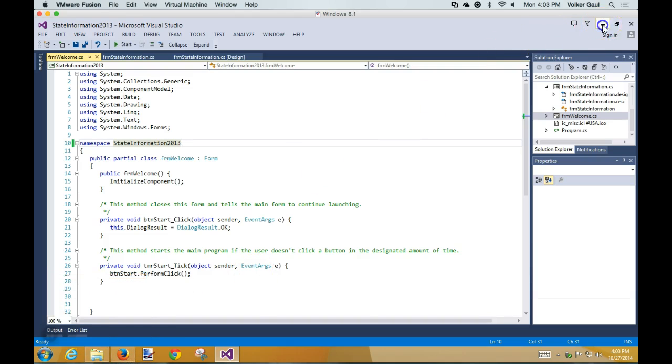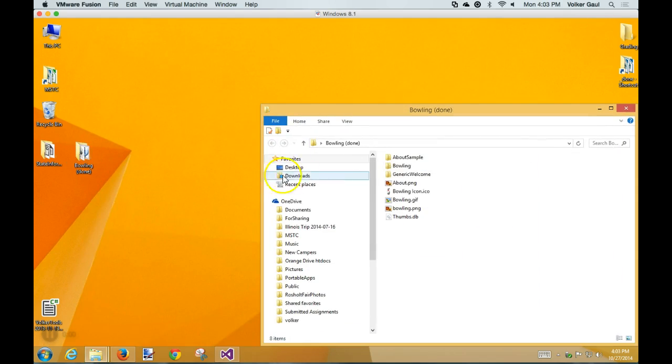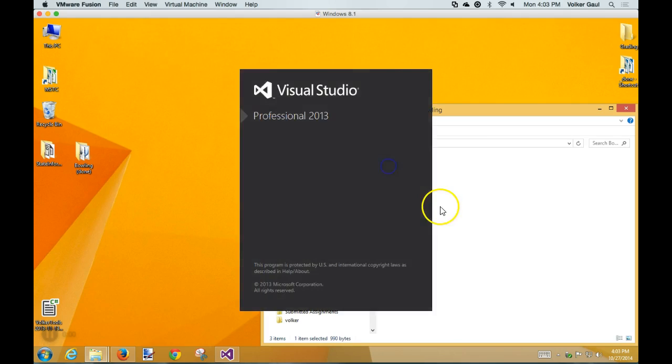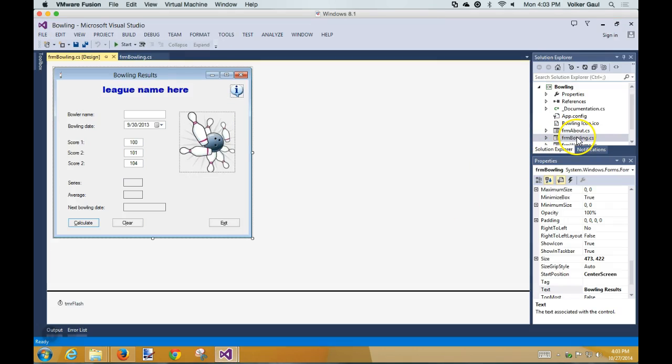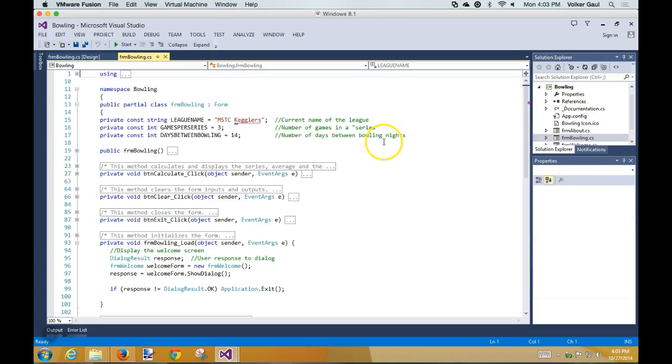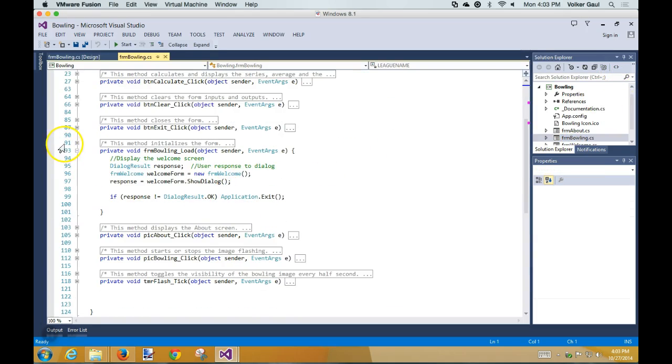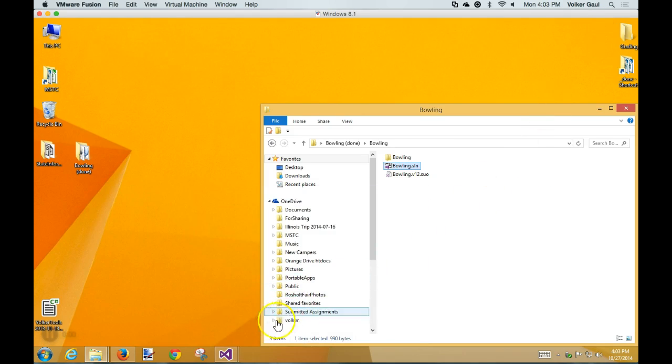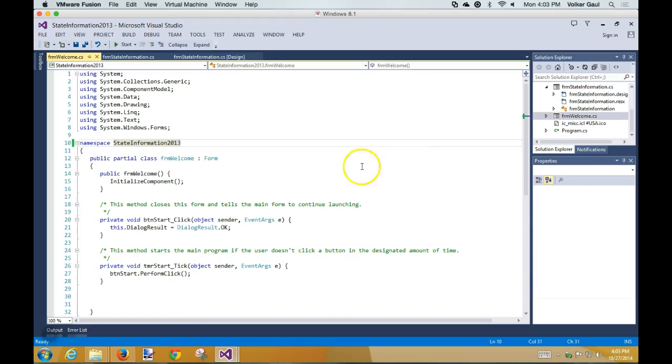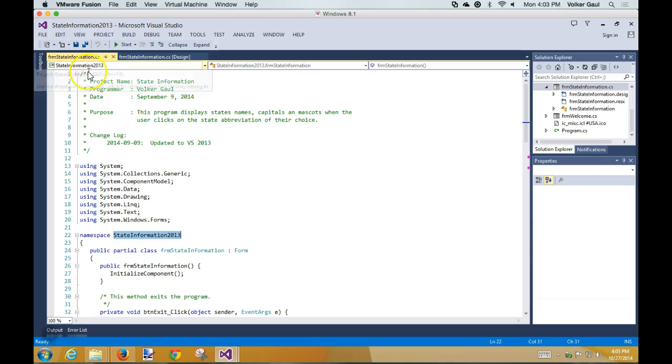I'm going to go get that bowling program. I'm going to open it up now and just steal the code out of there. And here's the form load event, and it even has a nice comment at the top that's Volcker approved. So I just copy all of that and minimize this one, shift back to the other one, and paste. Make sure I'm pasting it in my state information page instead.